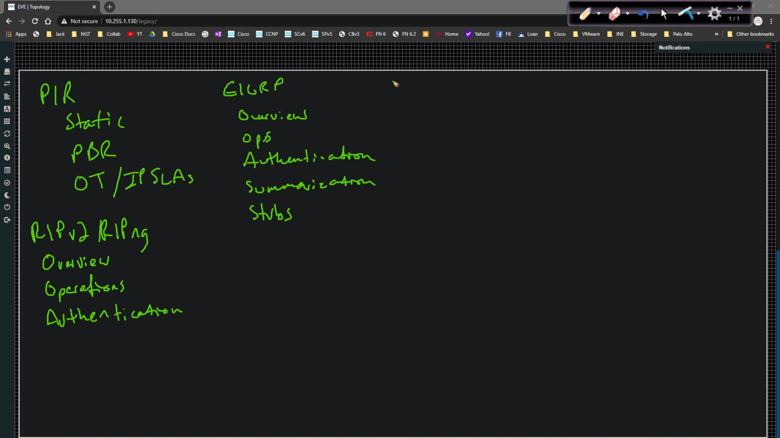Then we'll dive into OSPF. Same thing here, overview. Then we'll take a look at the operations. Also, we'll put in authentication. We'll also take a look at summarization. We'll take a look at areas. We'll take a look at different device types, so stub versus non-stub.